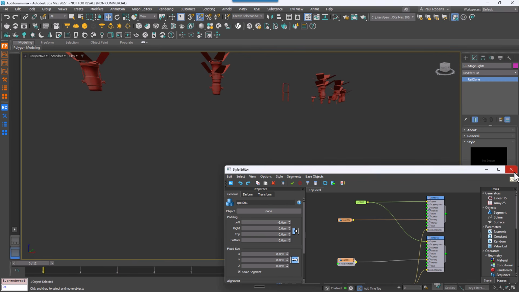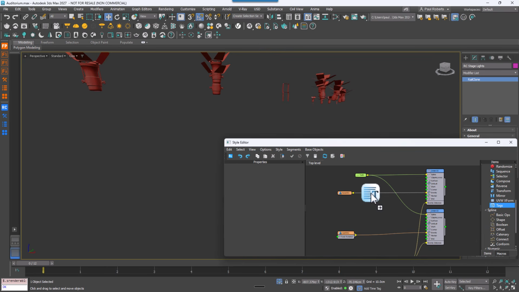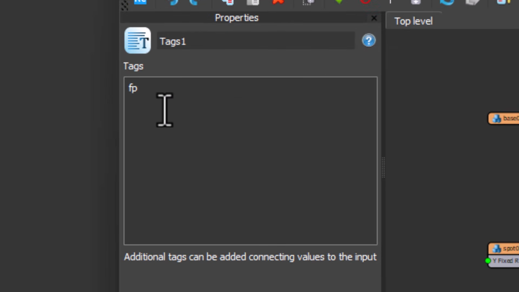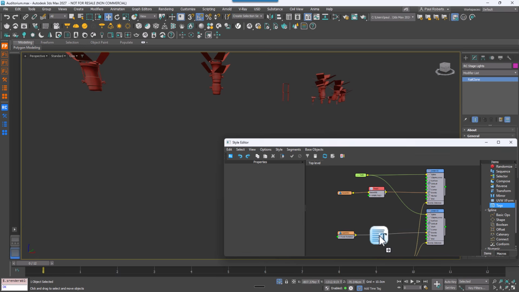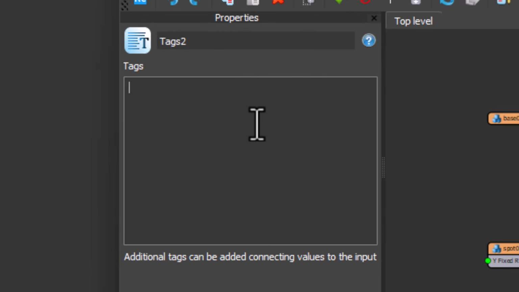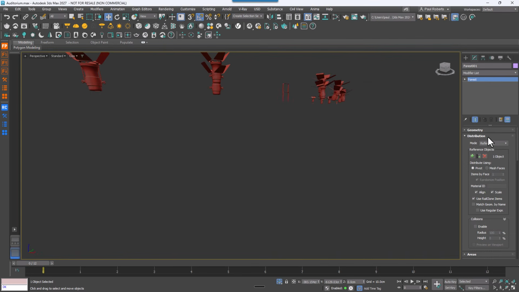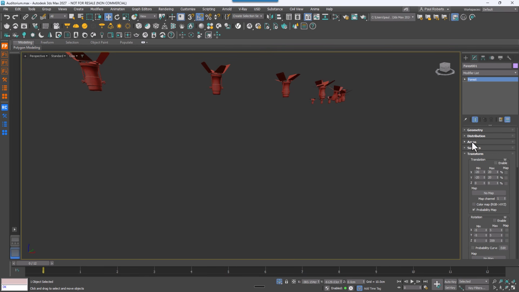And we're going to add a tag operator after each segment you want to identify. In the tag operator, type fpgeom equals bracket for the bracket segment, and for the spotlight segment, enter fpgeom equals light. As you can see, the value after fpgeom must exactly match the name of an object in the ForestPack geometry list. Now return to ForestPack and go back to the distribution rollout and enable Match Geometry by Name. ForestPack now reads the tags exported from RailClone and automatically places the correct objects on each segment.